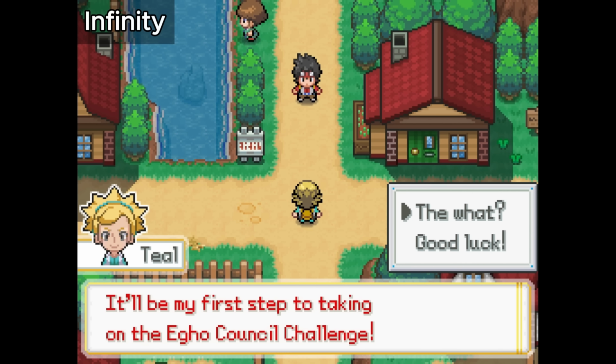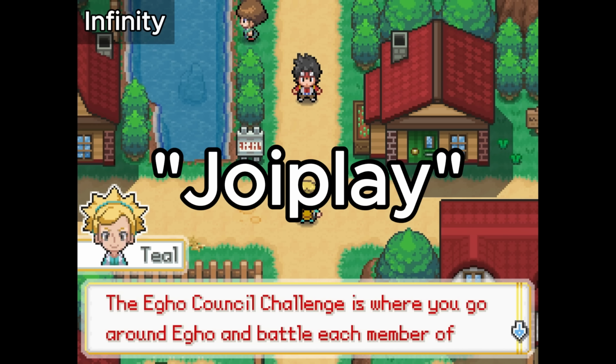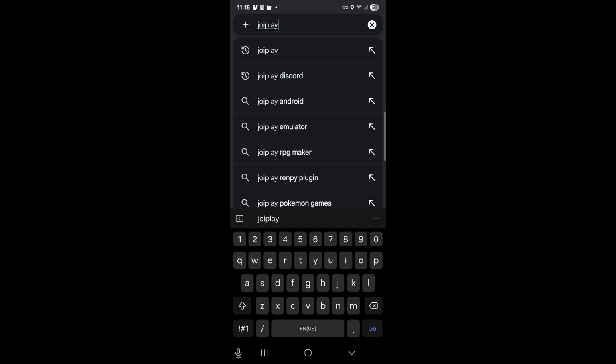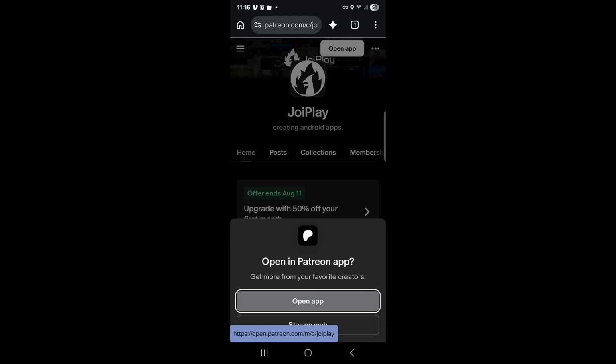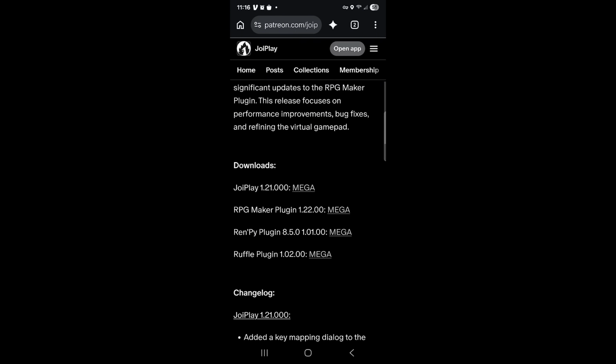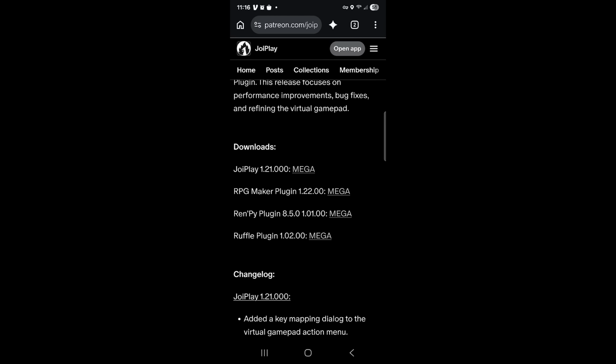The first thing you want to do is install an app called Joiplay. But where do you find Joiplay? The safest place to download it is from their Patreon. You don't need a subscription, nor do you need an account. You're just going to want to download the latest version alongside the RPG Maker plugin.